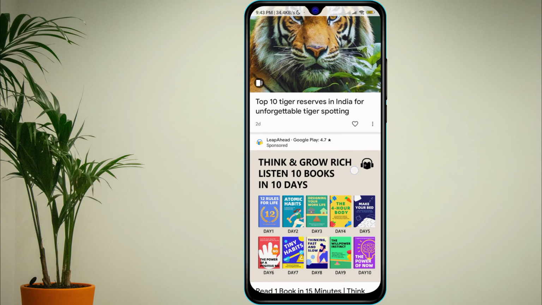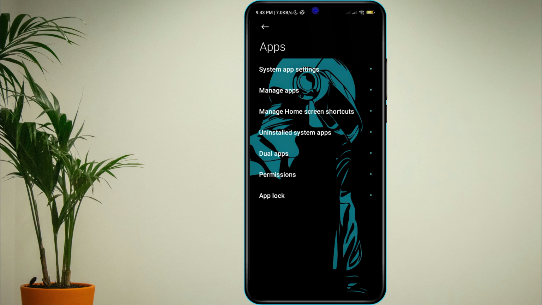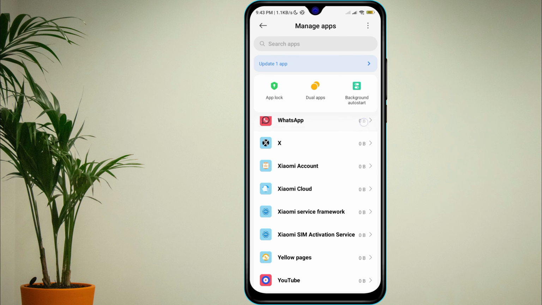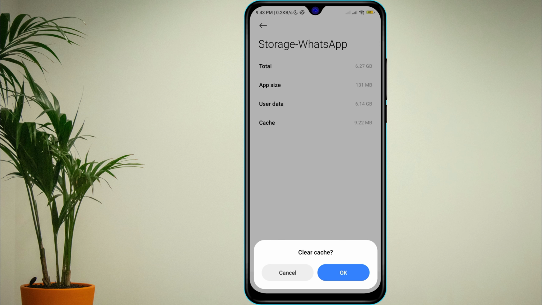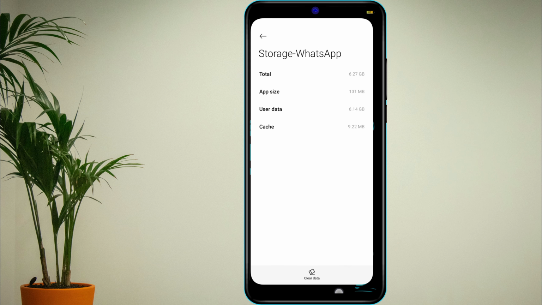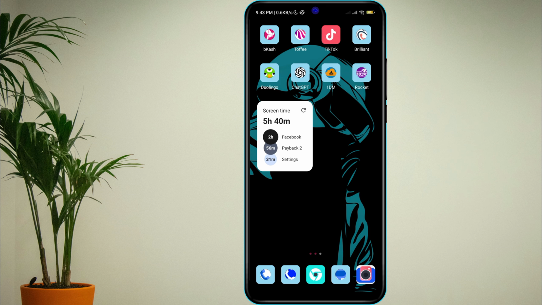Now go to your phone settings. Apps. Manage apps. WhatsApp. Storage. And tap Clear Cache. Don't worry, this won't delete your chats, just clears temporary files that might be causing the issue. After that, restart your phone and try sending the video again.